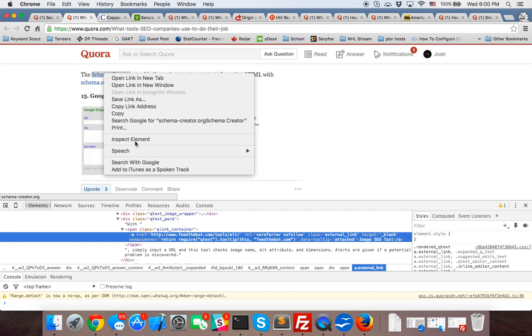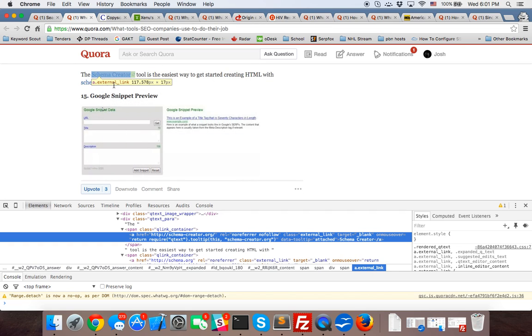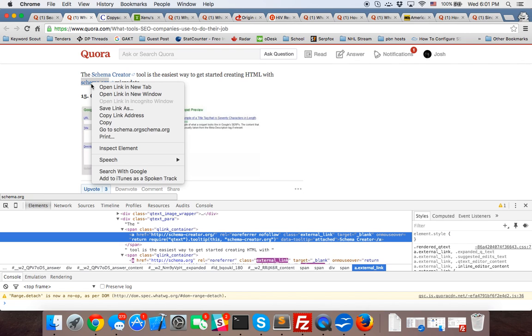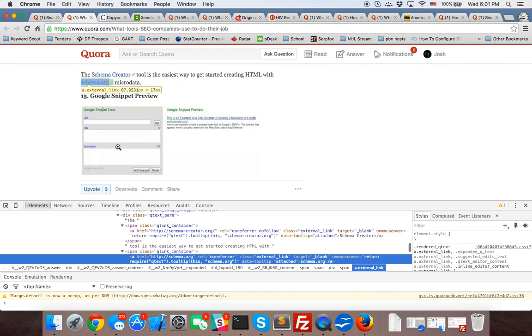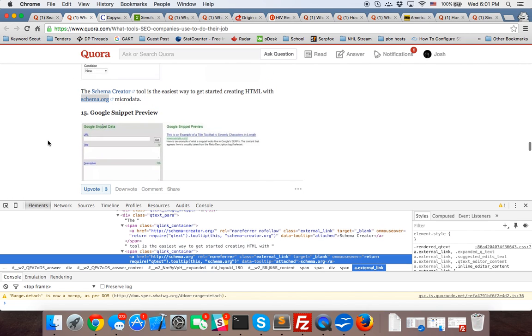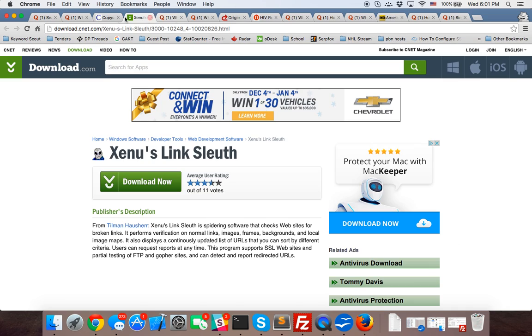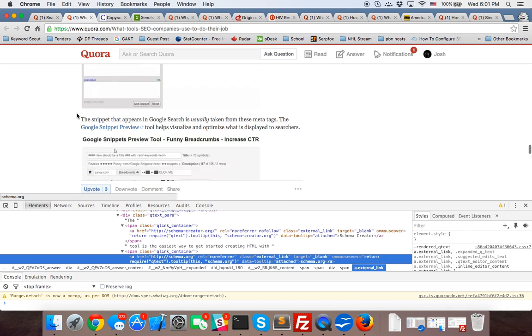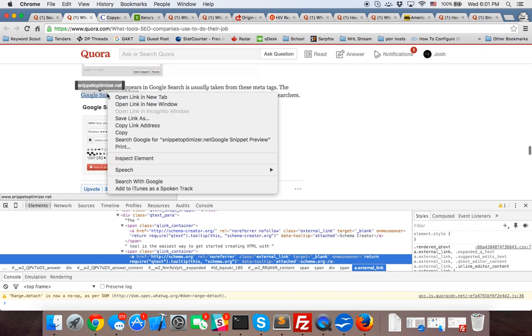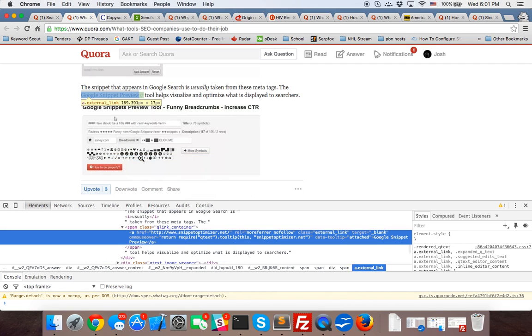Now we got this one here, nofollow, and then we got this one here, dofollow. So this is another, it just comes down to analyzing these. Schema.org. So we found a couple examples of dofollow links. Nofollow.